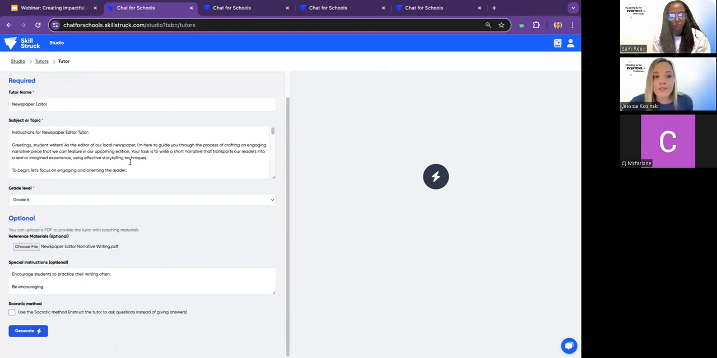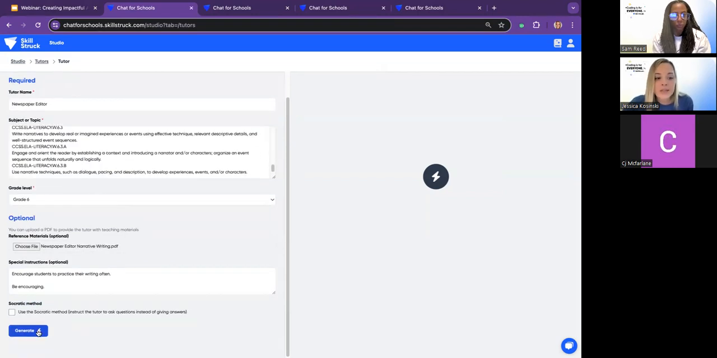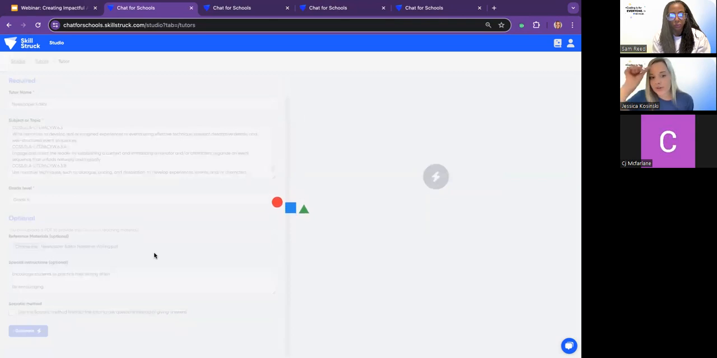Once you have all of the information filled in on the left side, you can select generate. It'll just take a moment. And then we'll talk about another couple pieces here.